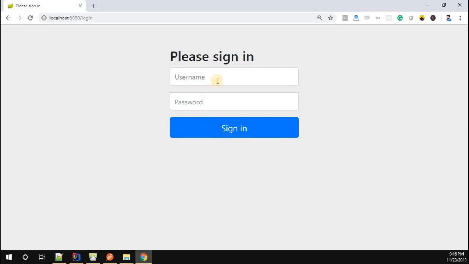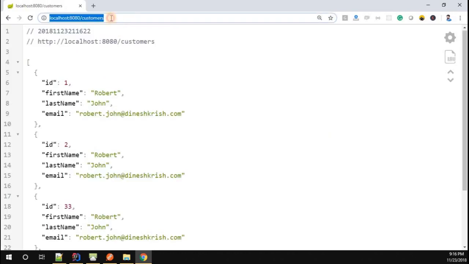Let me go back to this login page. The default username is user, and then the password is whatever password is provided. Let me simply sign in. Now you can see our application works. So now you can request the customer URI. You can see we got the response.